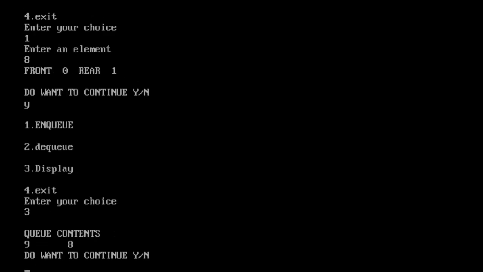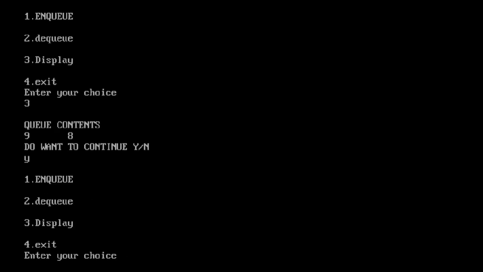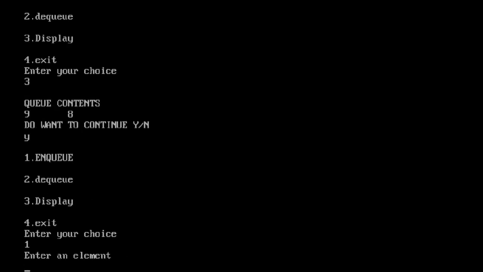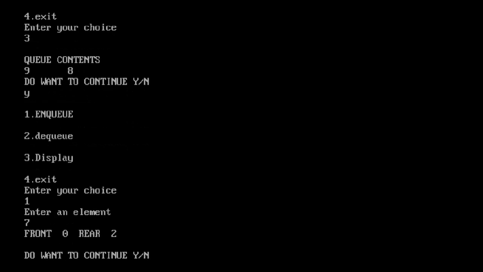So it is showing me the queue contents. There are 2 elements in my queue where front is pointing to the 0th element, that is 9, and rear is pointing to the first element, that is 8, because that was the latest one inserted. Do you want to continue? Yes. I will again enter. Let me say 7. Do you want to continue?